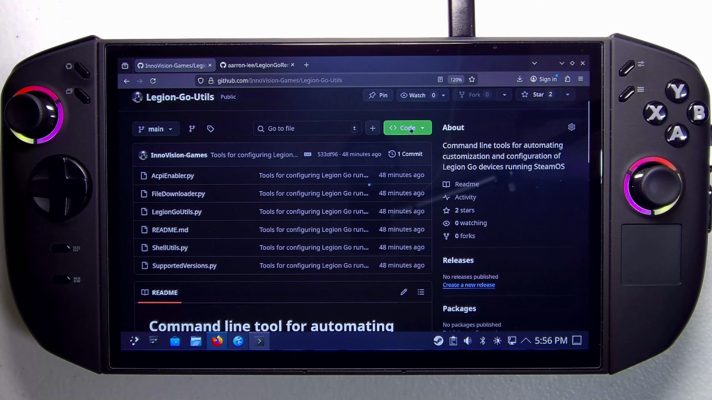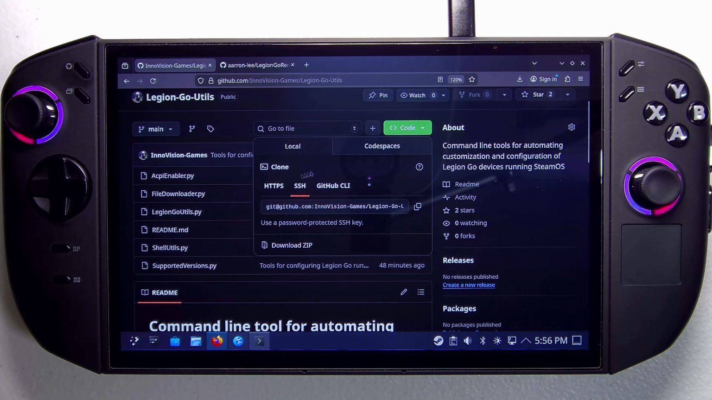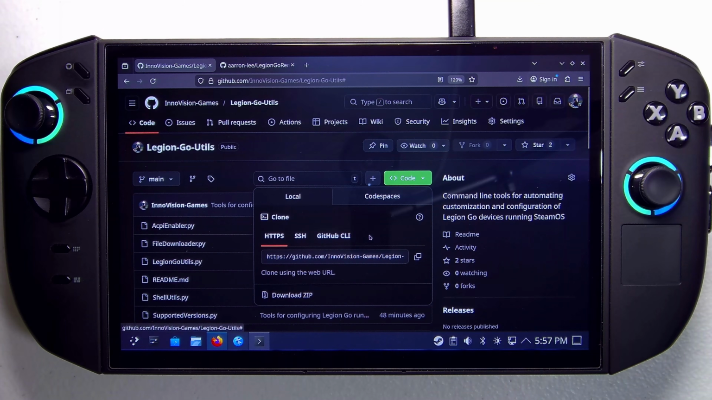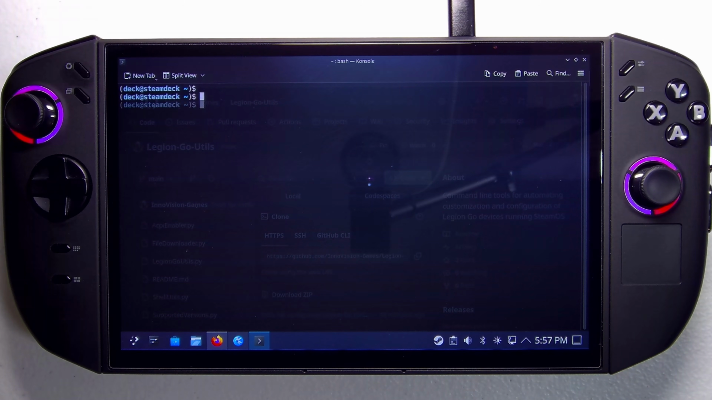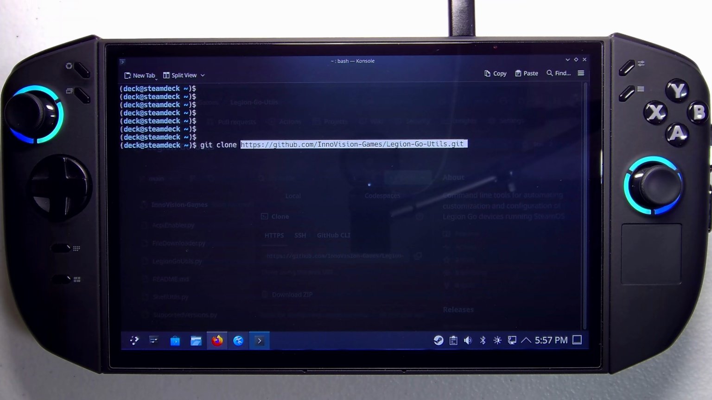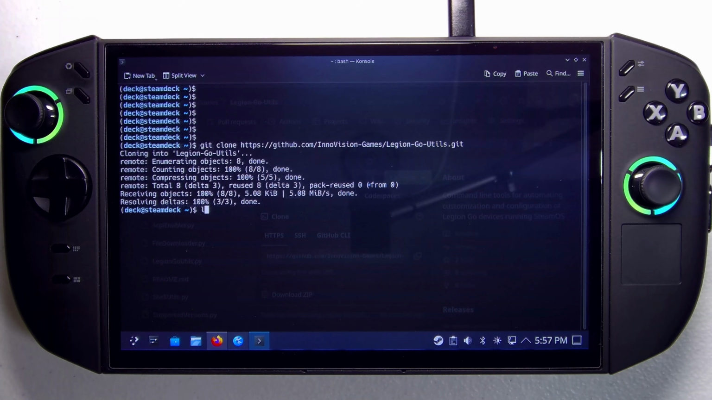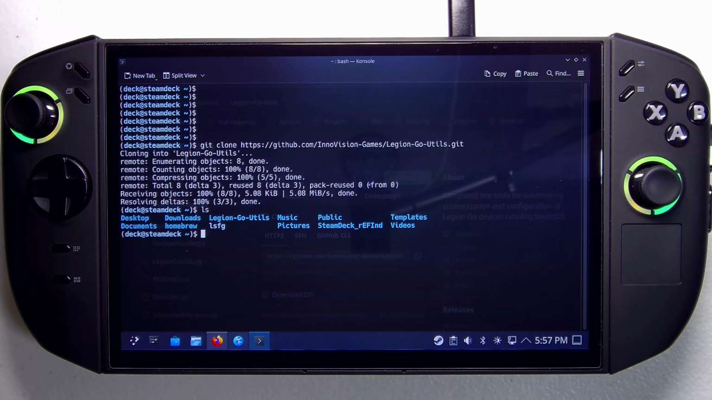You'll go over here to this code and then change from SSH to HTTPS unless you already have GitHub set up with your SSH key. We're going to copy that and we're going to go back to our terminal and type in git clone, space, and then paste that URL. And so now we have Legion Go Utils again.